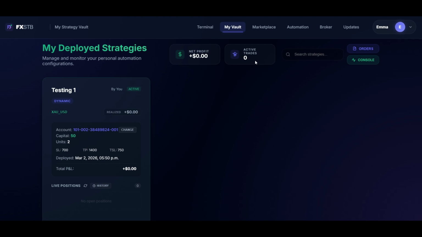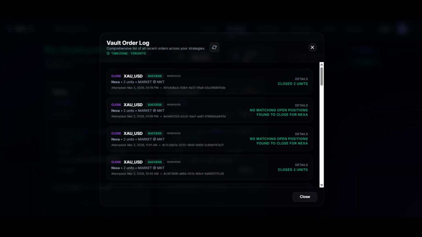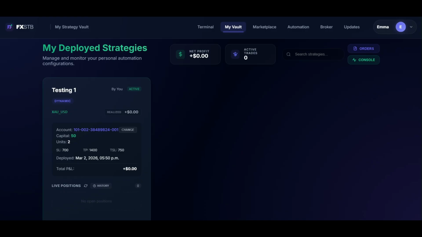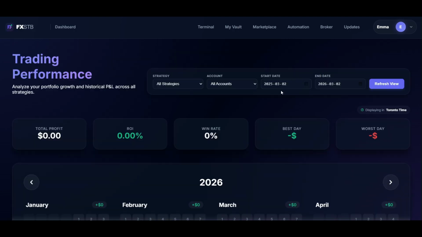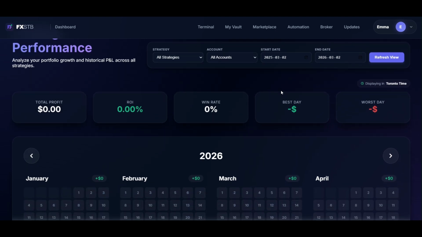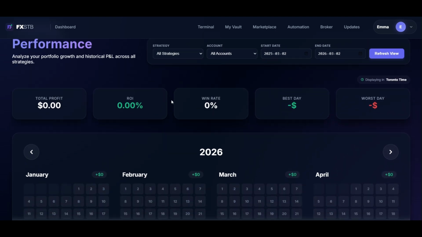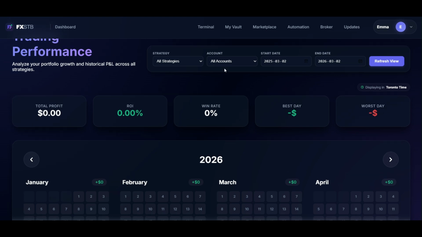Now, click on Orders tab. You can see all the orders placed to the broker from FXSTB with their execution status, strategy, time, quantity, etc. Below the Orders tab, you can see the Console button. Click on it. Now you can see new page to track your profit and loss daily, monthly, or in any period of time. You can filter results based on the strategy, broker, time period, etc.